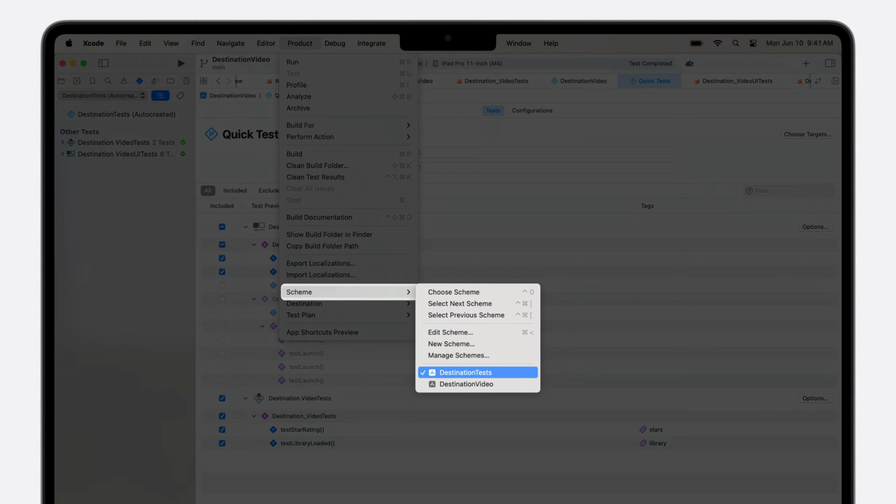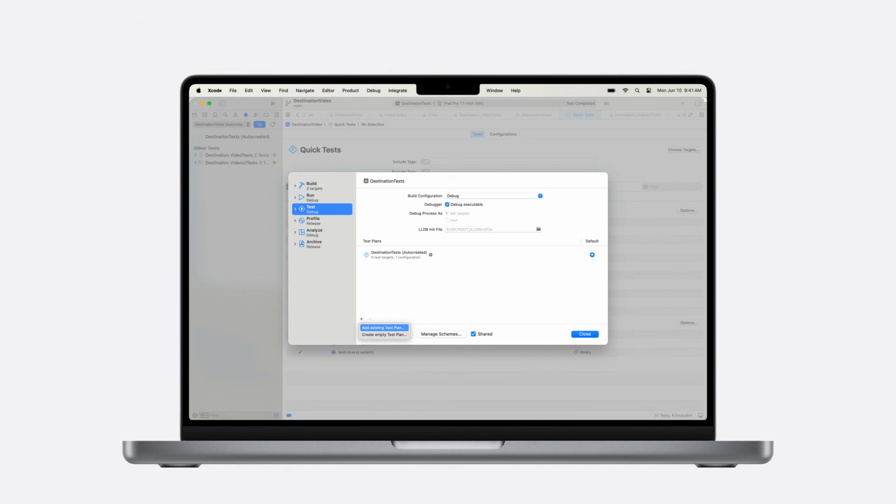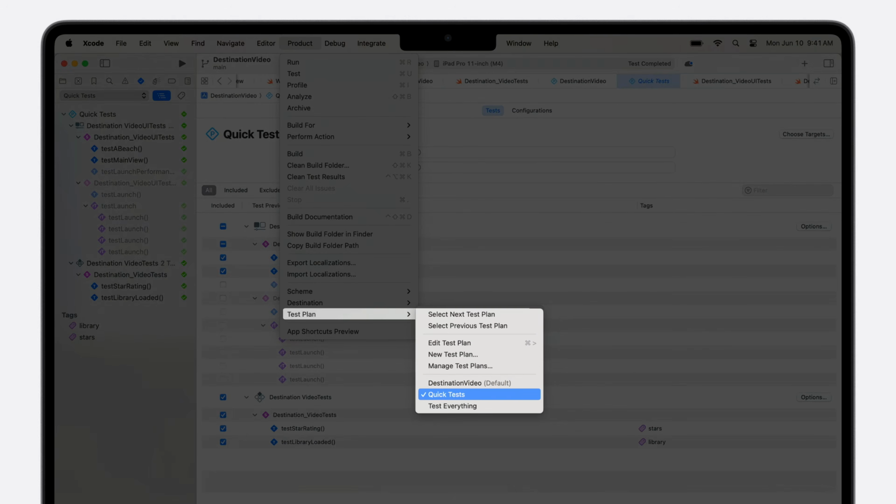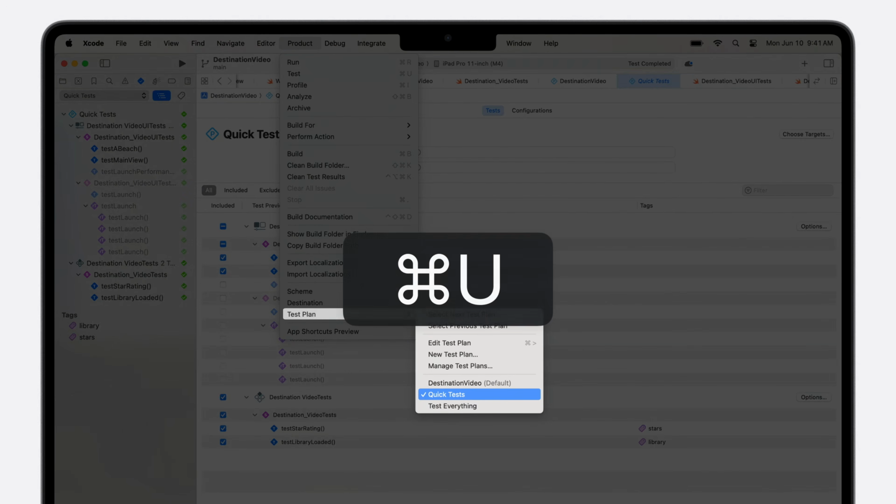You can also add that test plan to multiple schemes. First, select the scheme, then click the plus button and add existing test plan. To run your test plan, select it from Product Test Plan, then choose Product Test or use Command-U to run it.